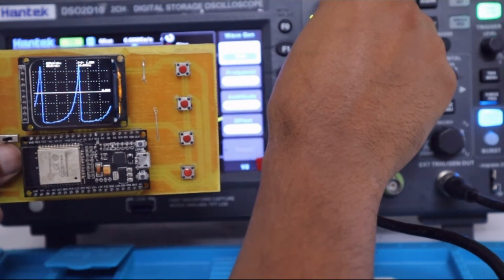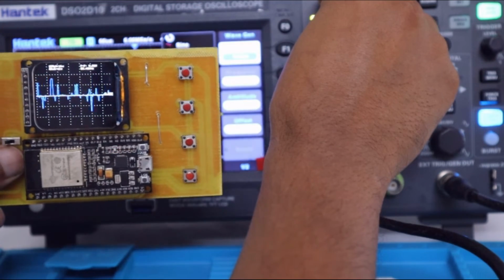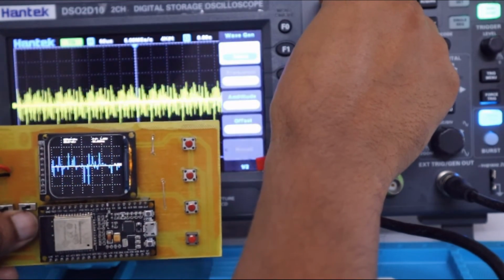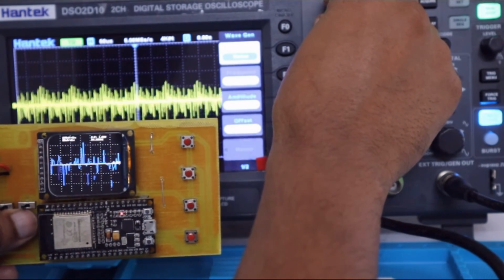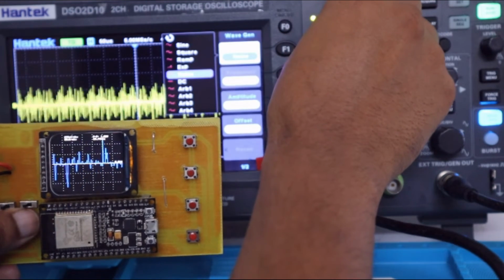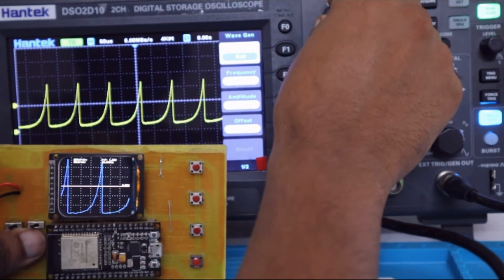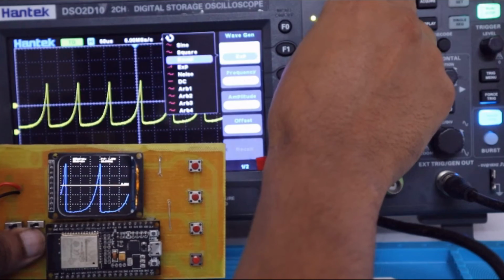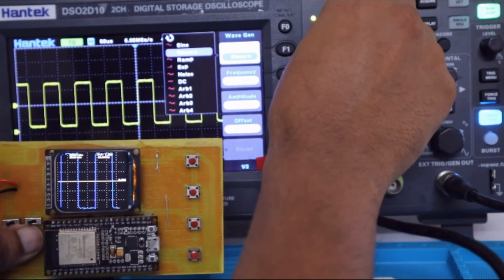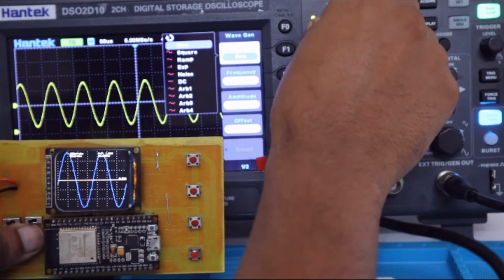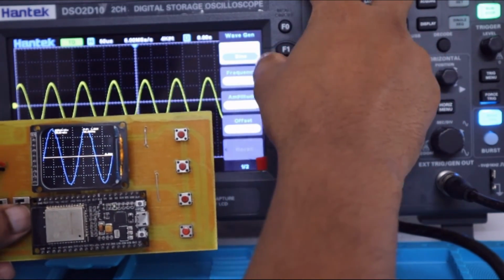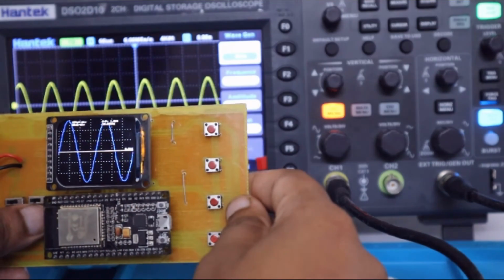You can see that all the signals are captured very nicely without any issues. You can compare it with the professional oscilloscope. Response is fairly good, and everything is working fine.